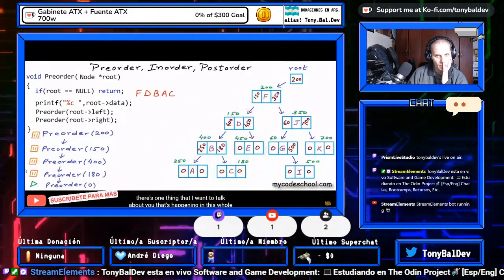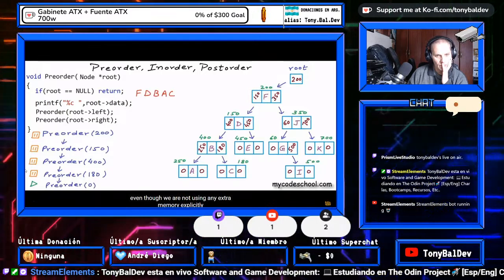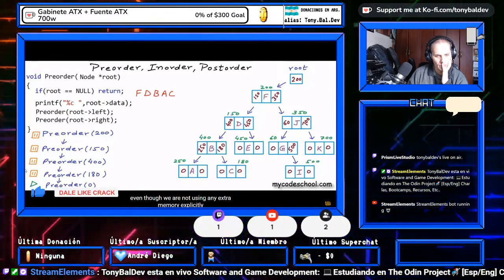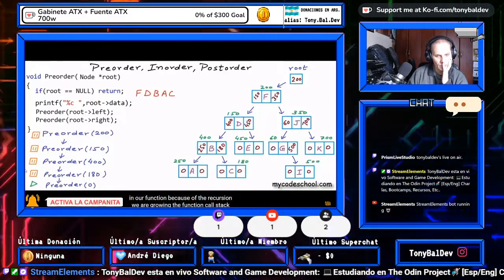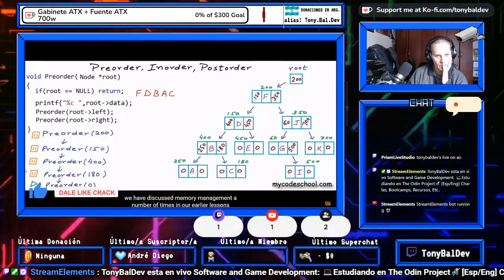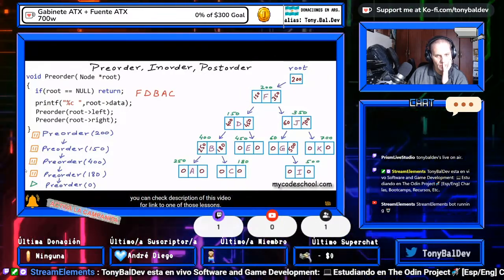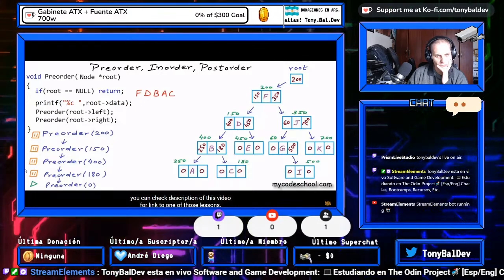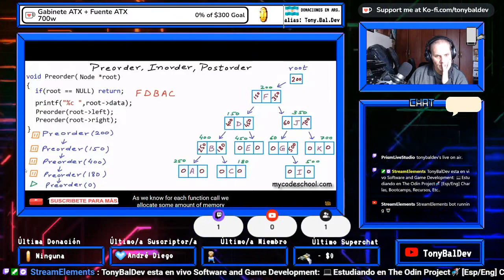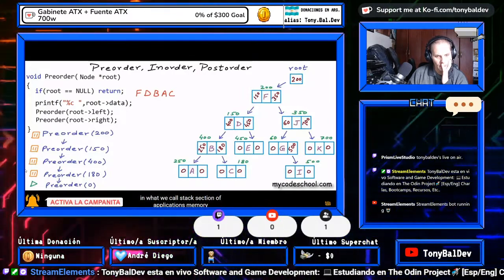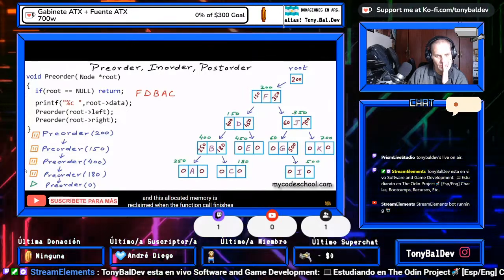There is one thing that I want to talk about here that's happening in this whole process. Even though we are not using any extra memory explicitly in our function, because of the recursion, we are growing the function call stack. We have discussed memory management a number of times in our earlier lessons. You can check description of this video for a link to one of those lessons. As we know, for each function call, we allocate some amount of memory in what we call stack section of application's memory. And this allocated memory is reclaimed when the function call finishes.